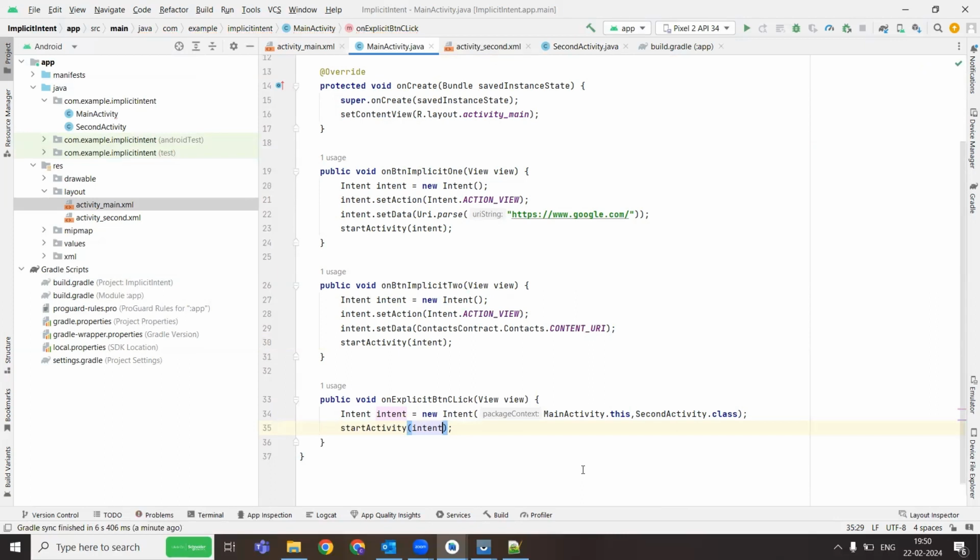So 1 second. So basically, this is how we pass. So in explicit intent, we are specifically telling this is my current class and I want to move from this class to this class. We are specifying which class you want to move to.